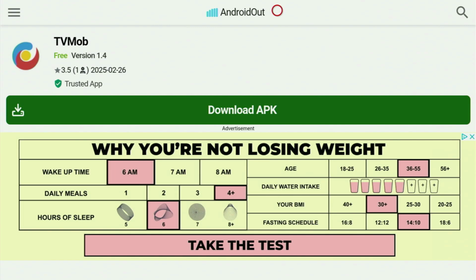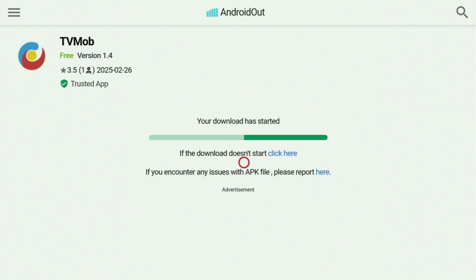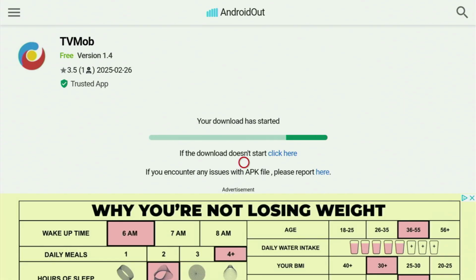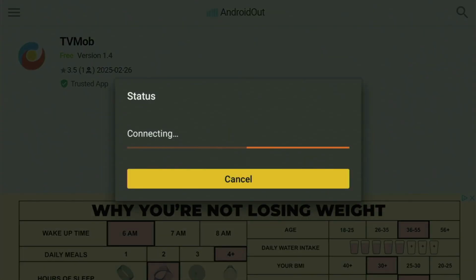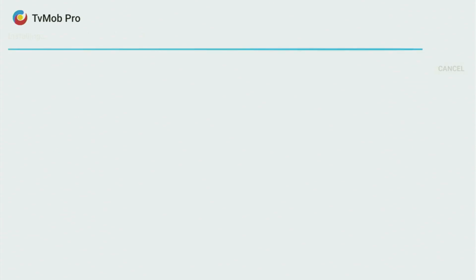And now when the website opens, you have to click on that green download APK button right here, and then an ad might pop up, which you have to close down by clicking close right here. And now the download of this amazing app should start. Usually it doesn't take long, but of course it all depends on your internet connection speed. In my case, I got a pretty fast speed, so that took us only a couple of seconds. And then you click install and wait for the app to finish installing on your Fire TV Stick.